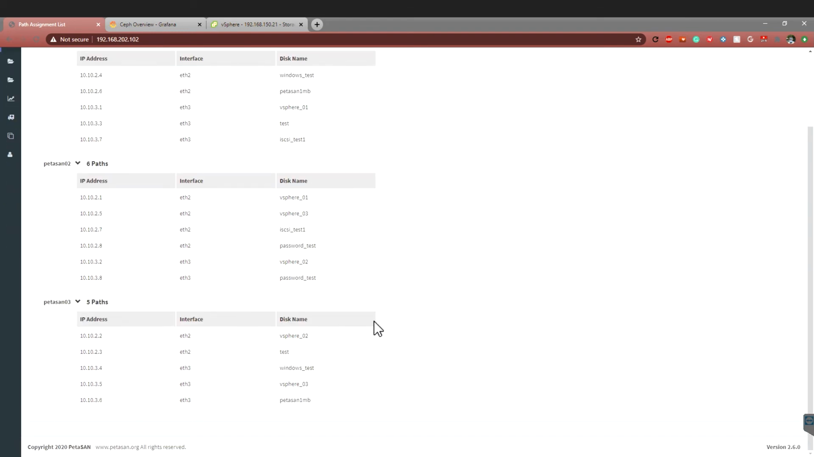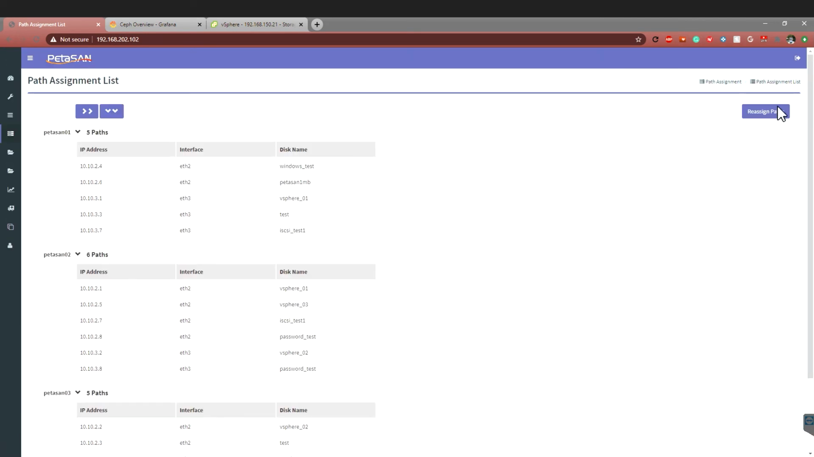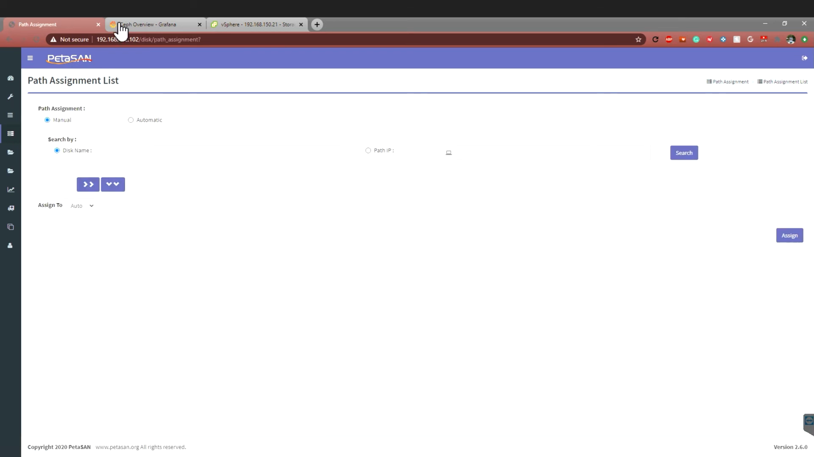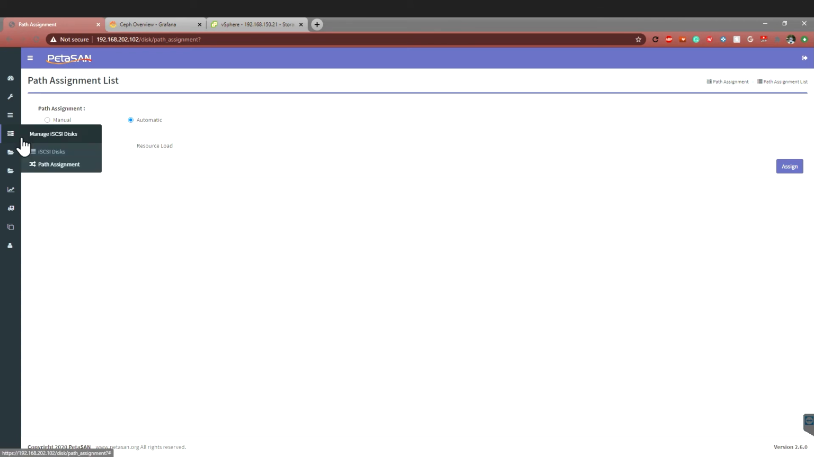Now when that third node comes back up online and you get your cluster back to a healthy state, what you can do then is reassign the paths, and you don't have to do that manually. It's really cool. You can click reassign paths, you select automatic, and then you select distribute by path count, and PetaSAN will actually go one by one and distribute the load evenly throughout all the nodes. So it's really nice in that regard to get your cluster back to as evenly configured as possible.